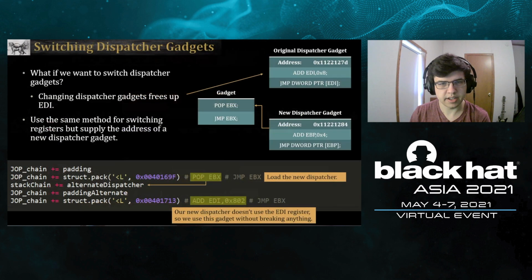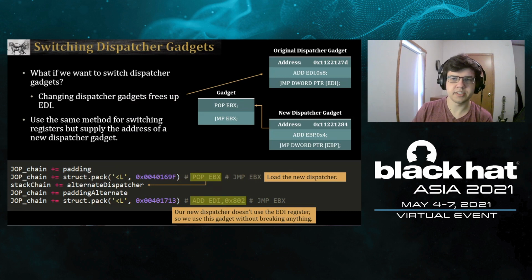This allows us to use that previously unavailable gadget. In a similar vein, when we pop a dispatcher gadget into EBX, we can also switch dispatcher gadgets entirely. The reason to do this: if we look at our gadget in the top right, we have add EDI 8, jump dword pointer EDI. So EDI is currently being reserved for our dispatch table. With our new dispatcher gadget, we're using EBP for our dispatch table instead. So now we can use gadgets that will modify EDI without ruining our control flow.